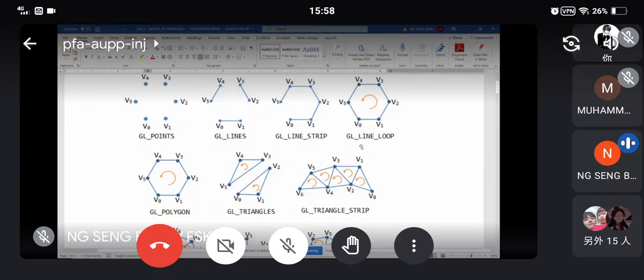After that, you have your polygon, GL polygon. This one is very useful. You can draw any types of shapes using this GL polygon. And this is very useful because why? You can color inside the polygon. You can color inside. This one, polygon, you can color inside. If you use lines and points, inside no color.